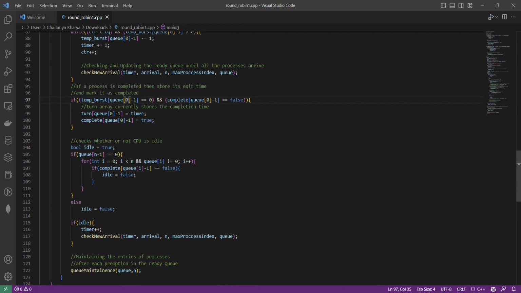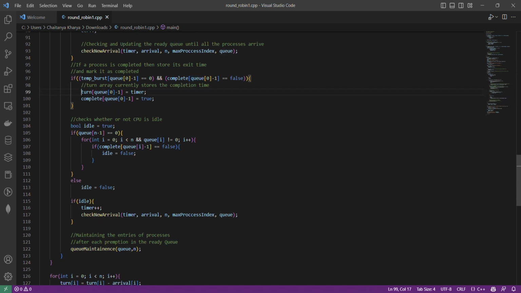If the temporary burst time of a process is 0 and it is not completed, the value in the complete array for that process is set to false, then we see that we can put the turnaround time. The turnaround time is the finishing time, the time at which the process finishes, minus the arrival time of that process.